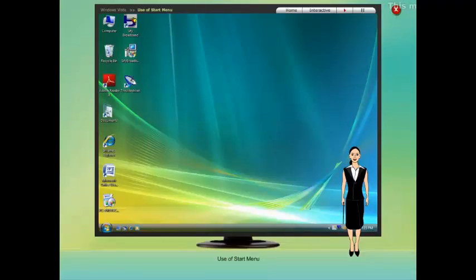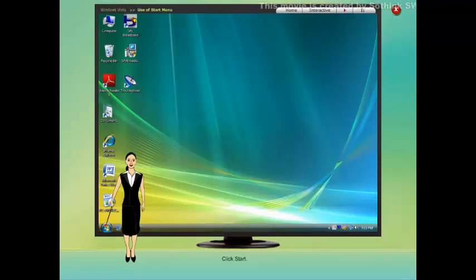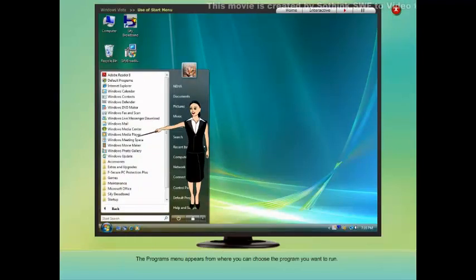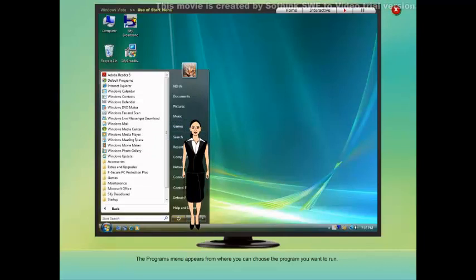Use of Start menu. Start menu button is used for accessing the Programs menu and to shut down the computer. Click Start. Click All Programs. The Programs menu appears from where you can choose the program you want to run.